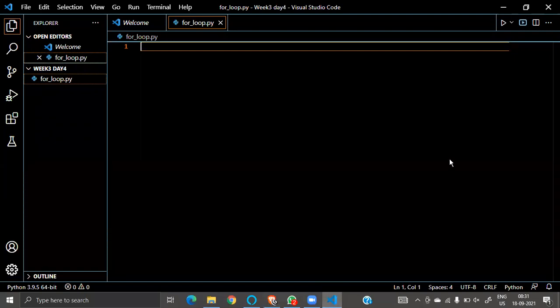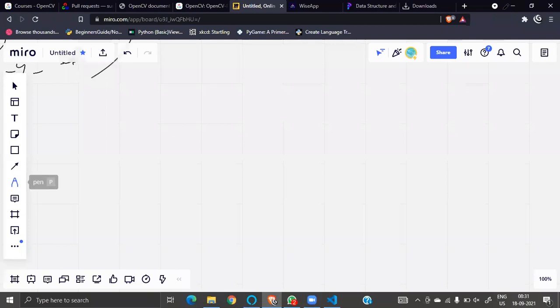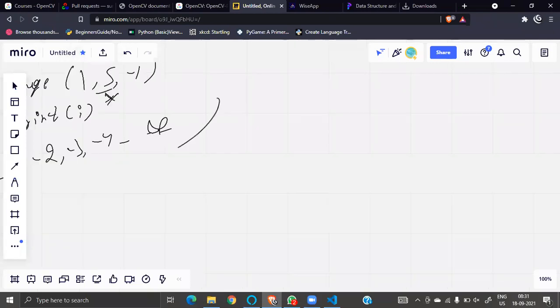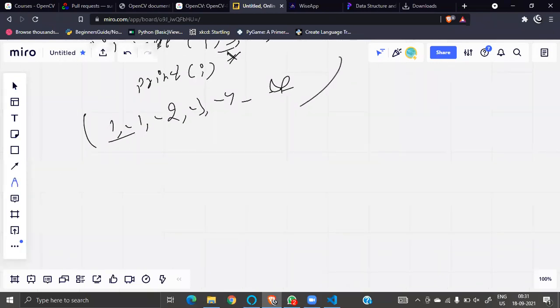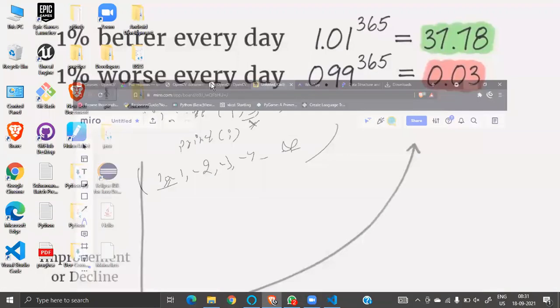Someone asked about 1 to 0. Yeah, you can print this. Zero will also come. Yeah, correct, zero will also come. We will see that.